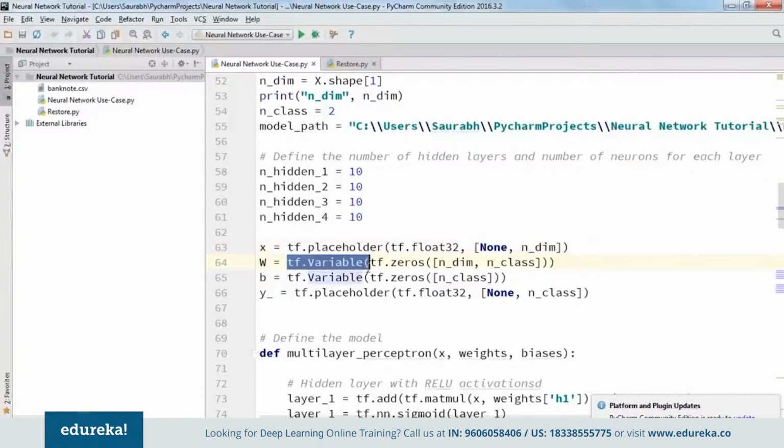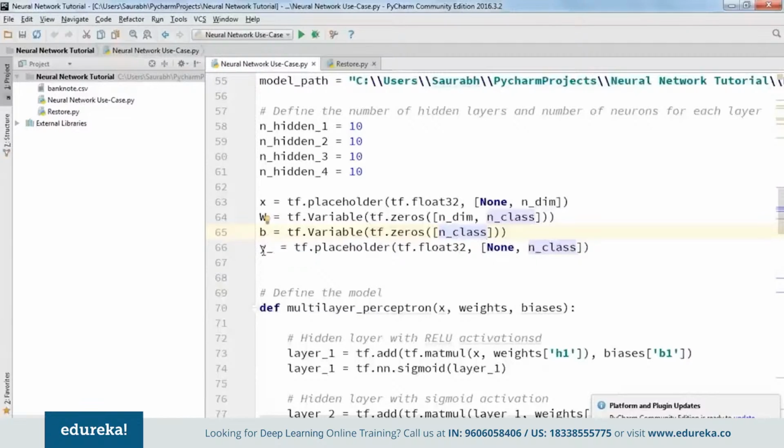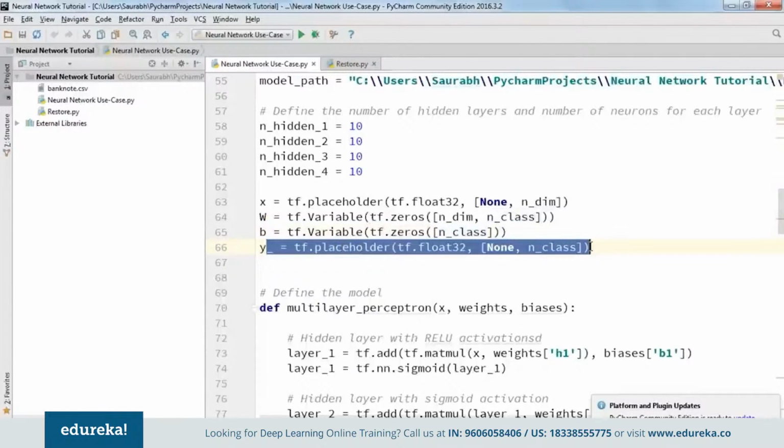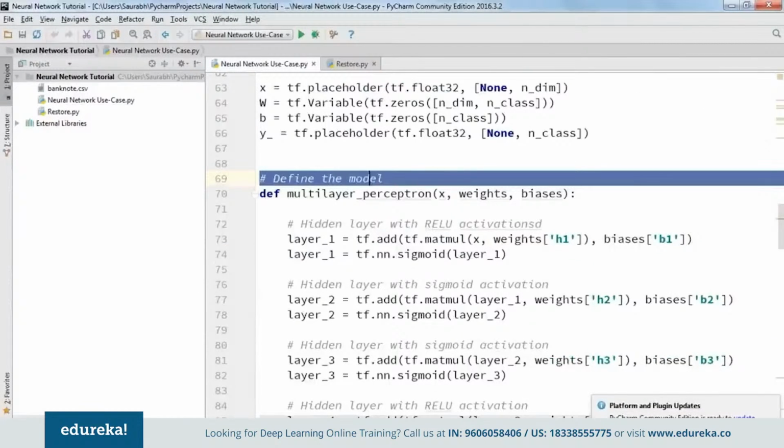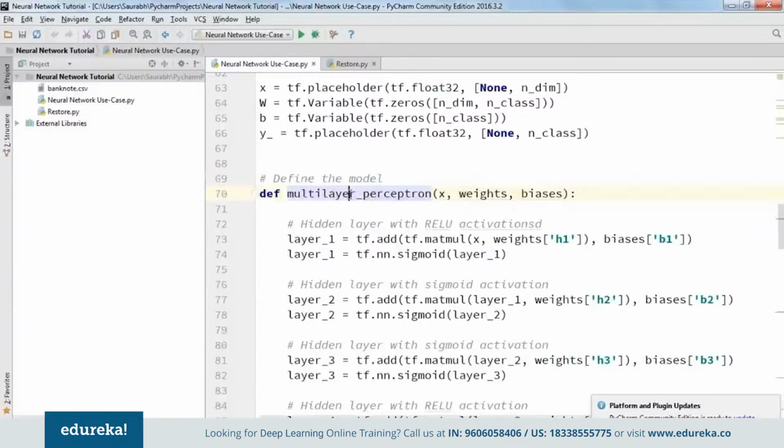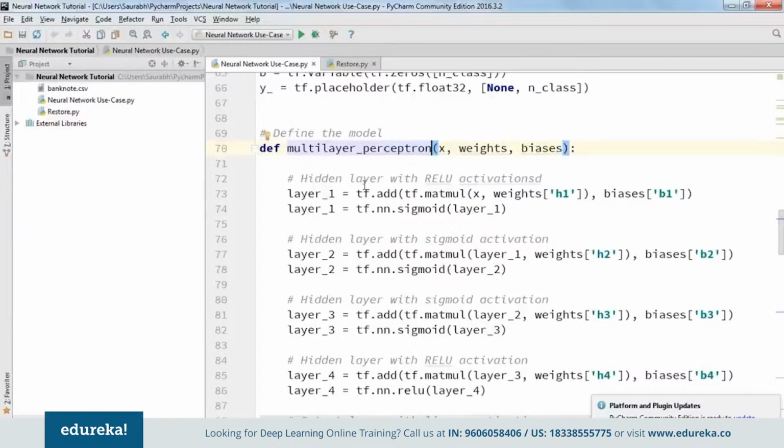I'll define one variable W and initialize it with zeros, and this will be the shape of my weight. Similarly for bias, this will be the shape, and there will be one more placeholder y_, which will be used to provide the actual output. There'll be one model output and one actual output, which we use to calculate the difference. So we'll feed the actual values of the labels into this placeholder y_. And now we'll define the model. Over here we have named the function multi_layer_perceptron, and in it we'll first define the first layer.